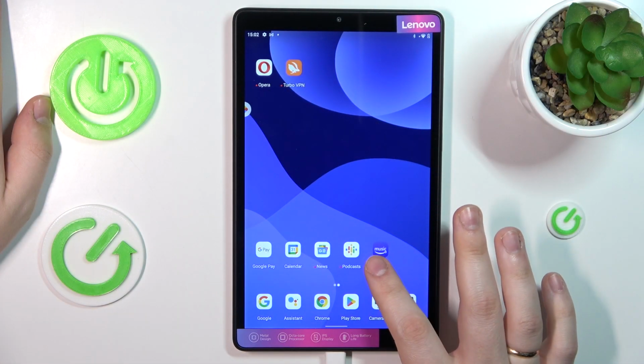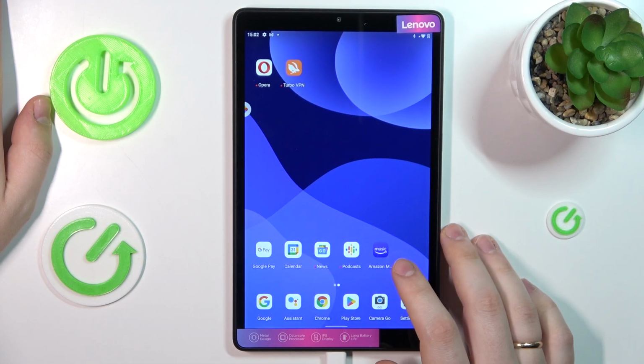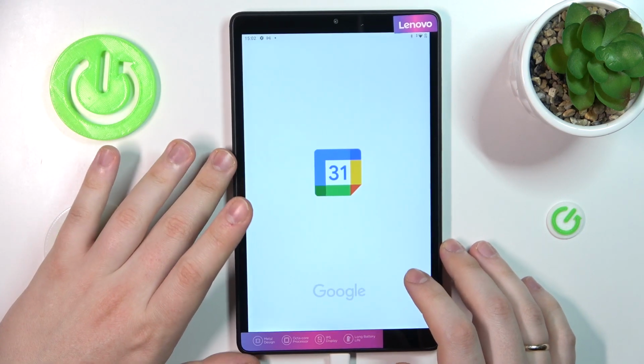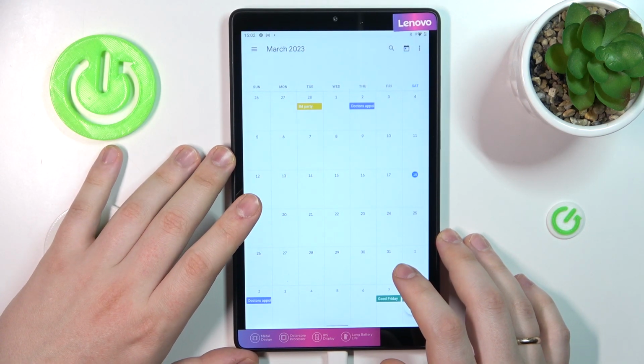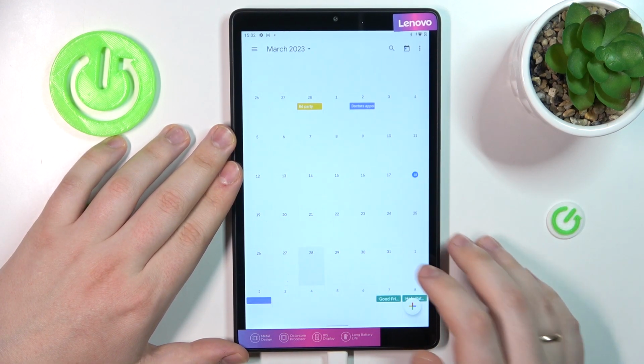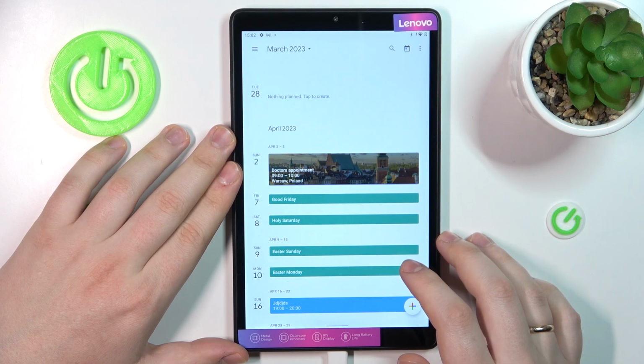So to start, you will need to launch the calendar app itself. Then sign into your Google account if you haven't already. While the app is opened, choose the date that you would like to create an event for. So let's say I'll go with 28, or rather select this date.